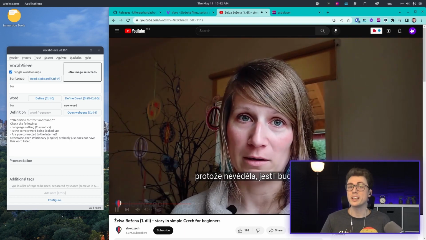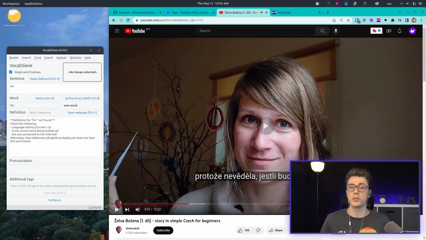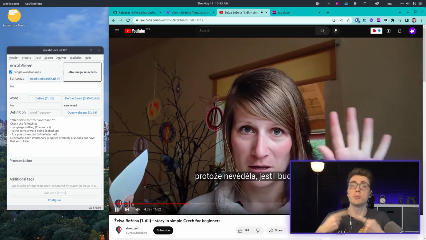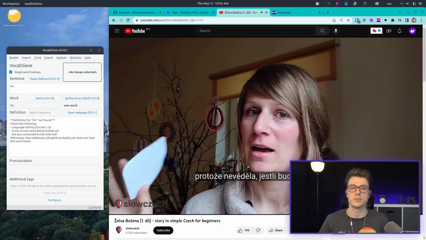You can also use the arrow keys to seek between subtitle lines. The left and right arrow keys move you back and forth one line at a time, and the down arrow replays the current line. It's great for listening to difficult sentences again and again.